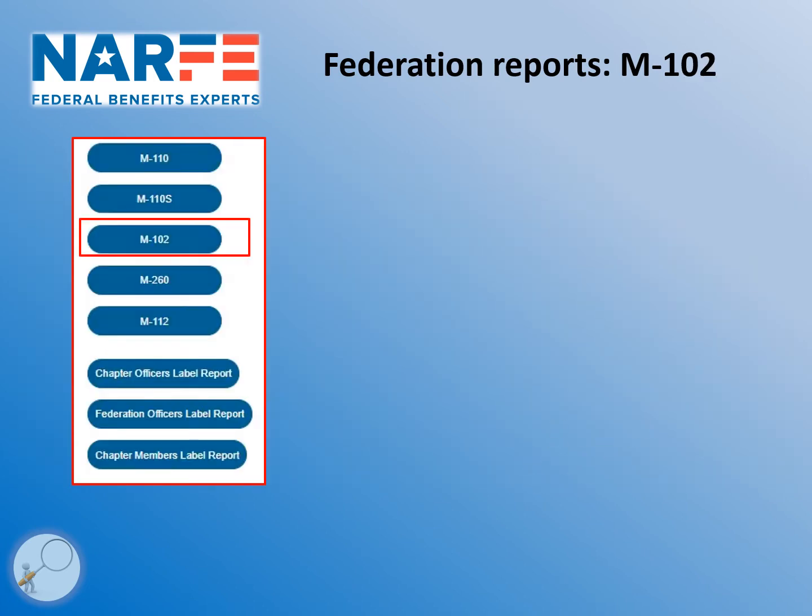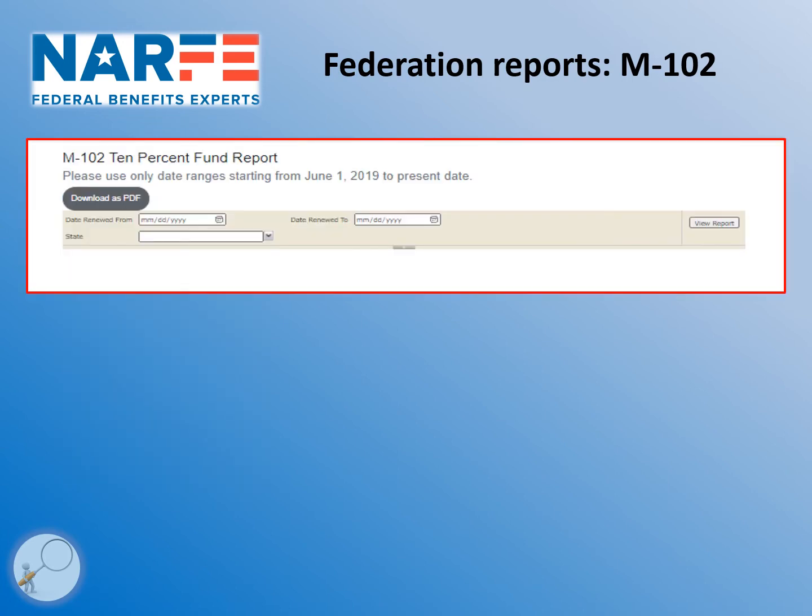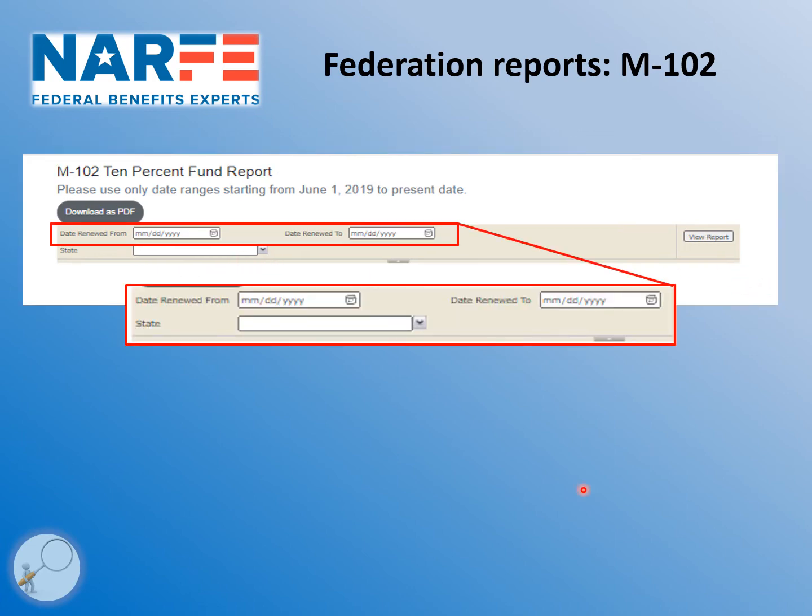The next report is the M102. This is the 10% fund report. This report asks you for a date range from and to, and then your state. So you select the little calendar icon in this box, and the calendar icon here. Select the dates that you want to look at.